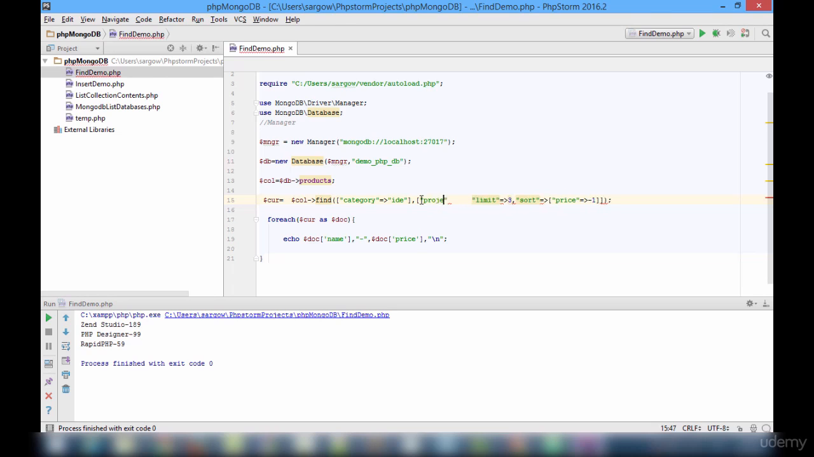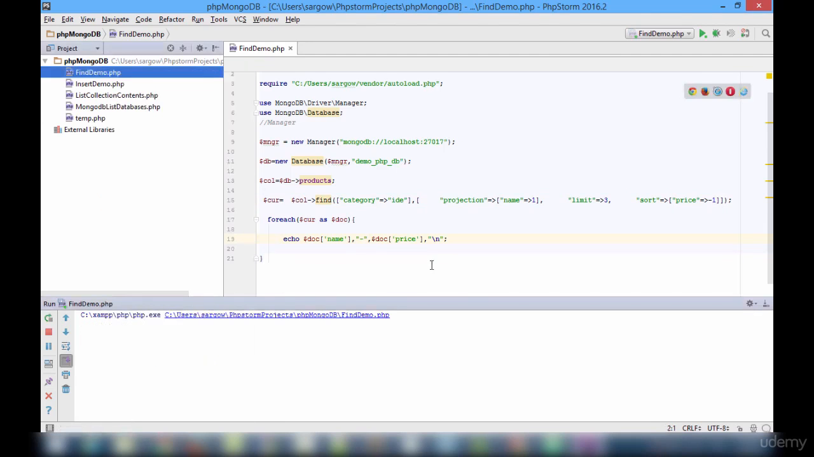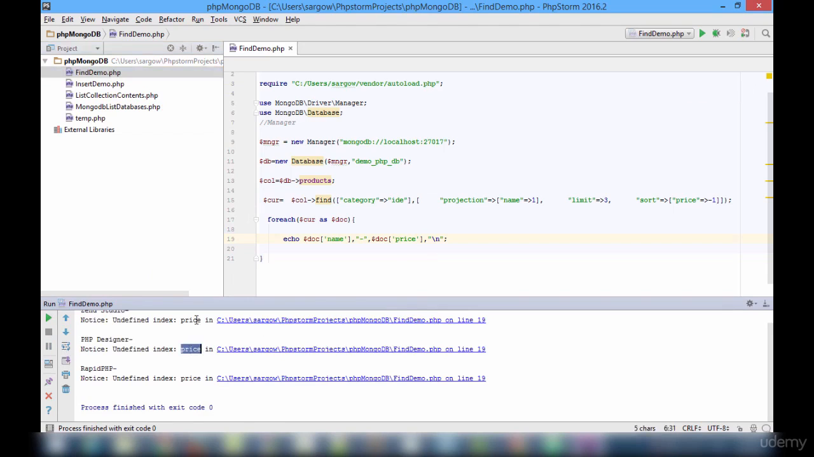Now let us see about projections. Projections are very easy. Let me use the same array like this. You just need to say the projection and then the columns you need. In my case, the fields I need is the name only. It has to be 1. Square braces is ending here. We have added projection.